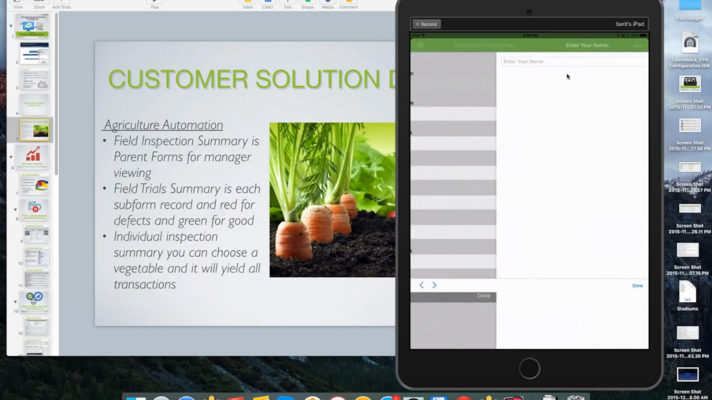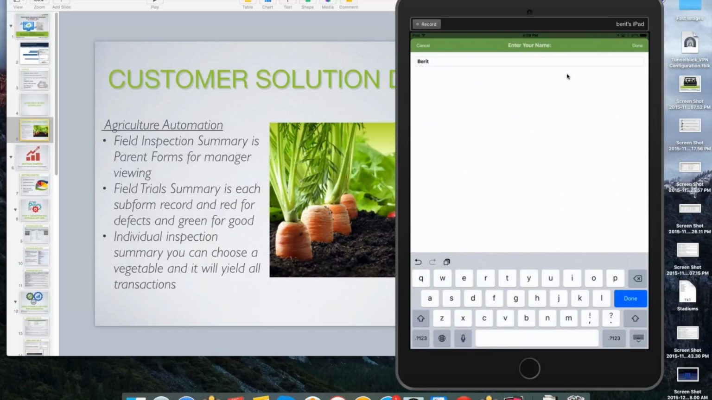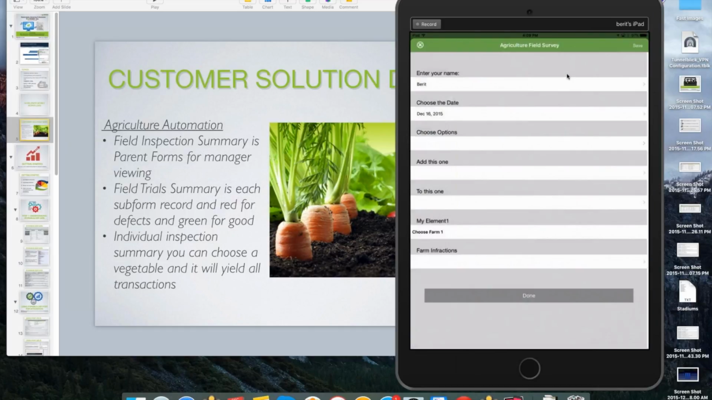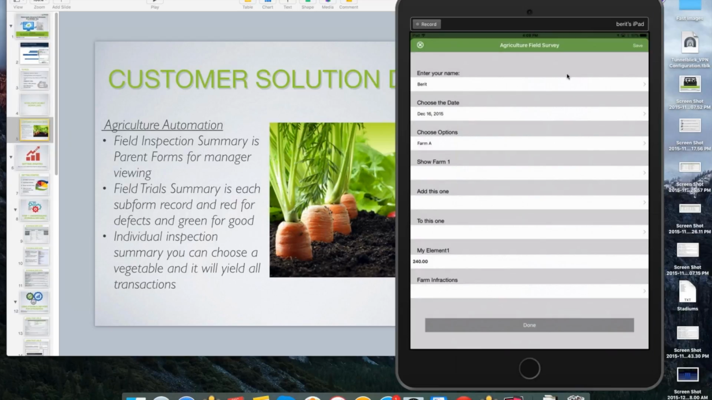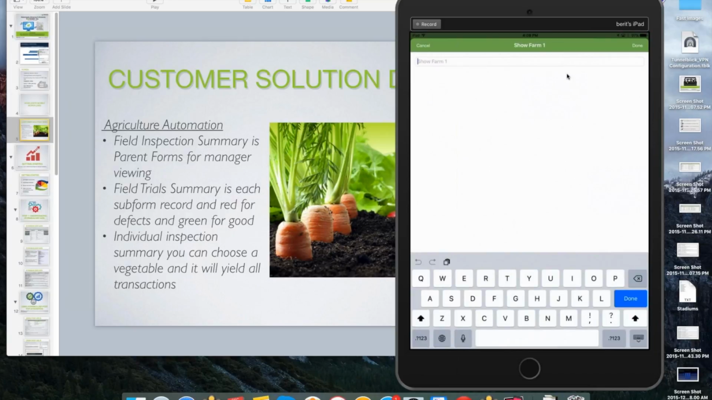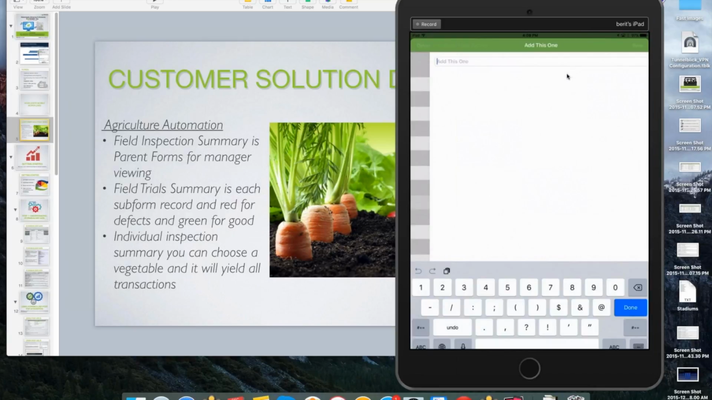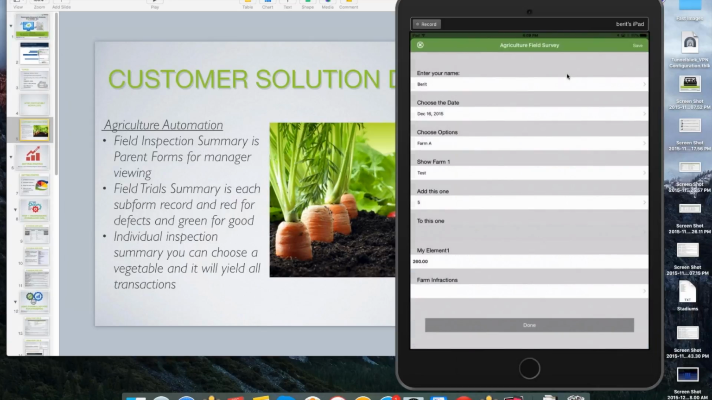So I'll just enter my name here. Very simple form. There are some smart controls that have been added as well. I can choose the date. It's defaulted to today, so I'll keep that as is. Farm A. Now with Farm A, you'll notice some other fields populated. Let's say, let's add 5 to 7, and then we've performed a calculation down here below.